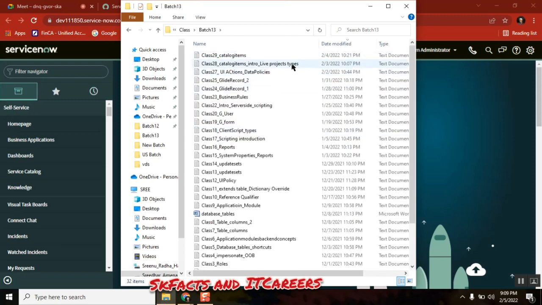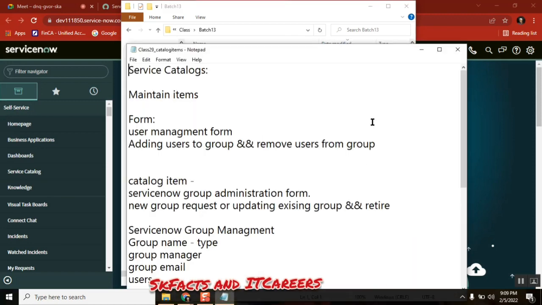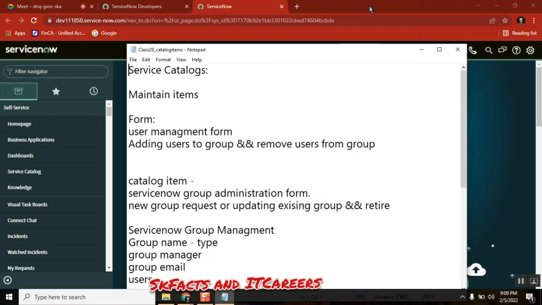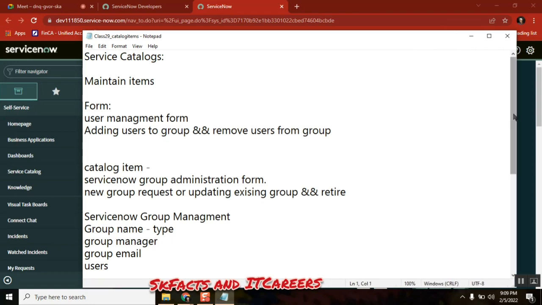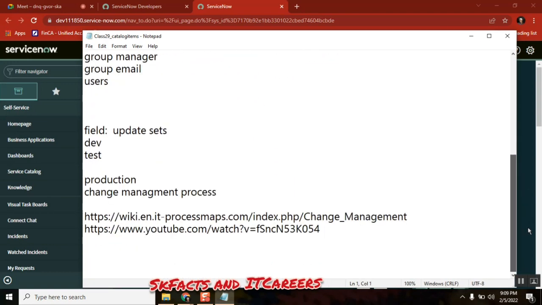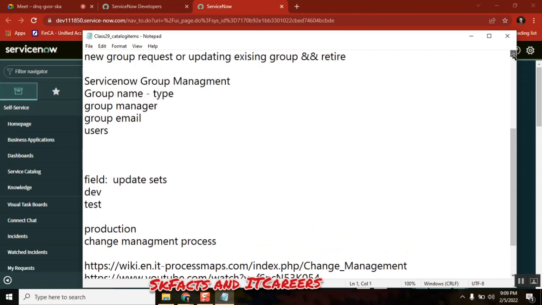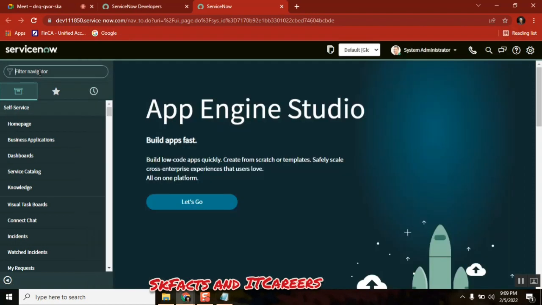We created a service portal, sir. No, we didn't create a service portal. We created a catalog application, sir. Created a catalog item. Yeah, a catalog item application, right. Okay, so we created a catalog, a group has been created. Yeah, we created a catalog item for some group management.